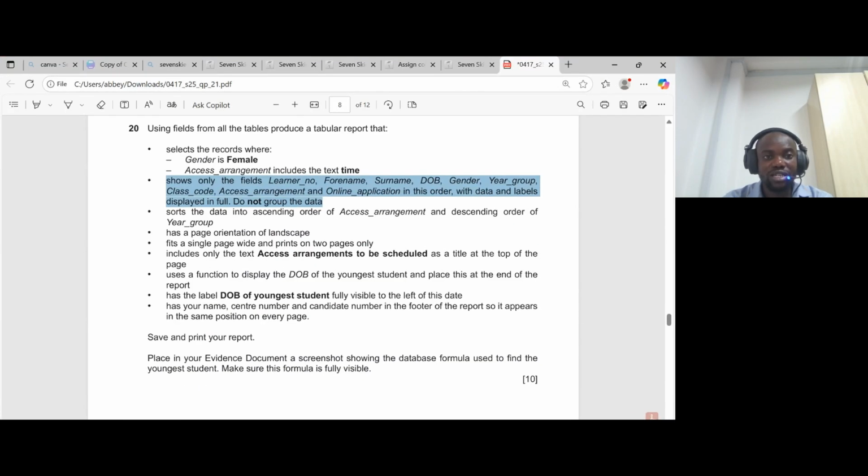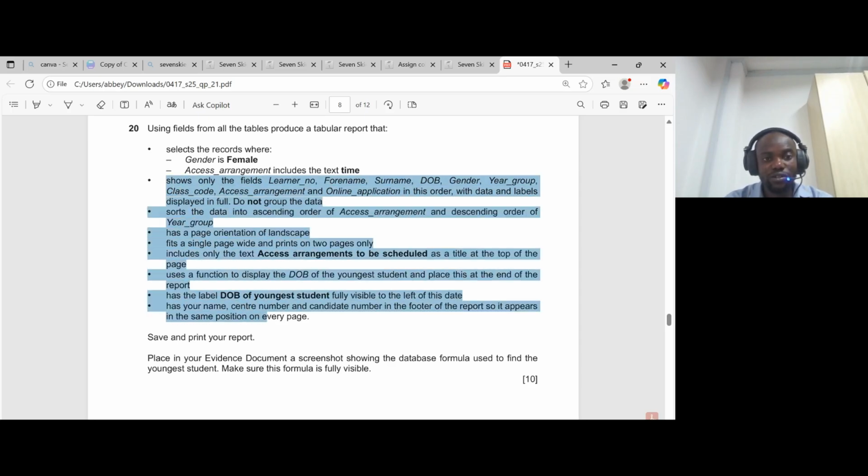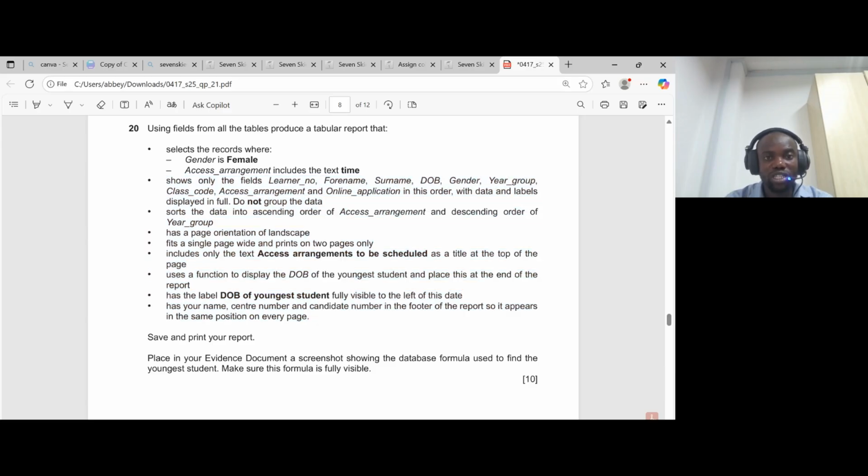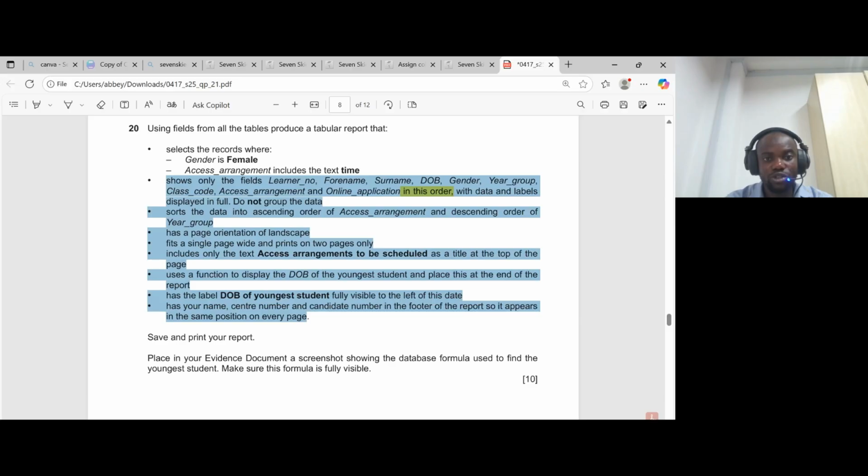The next question says, show only the fields learner, forename, surname, DOB, and all this in this order with the data label, and do not group the data. So from this question downward is going to be a report. Whenever you see "in this order," then definitely everything from that question downward is going to be in the report.